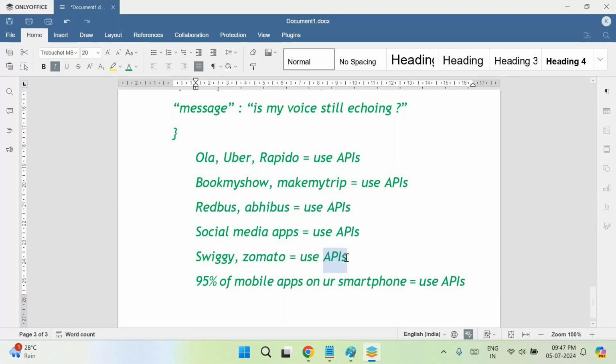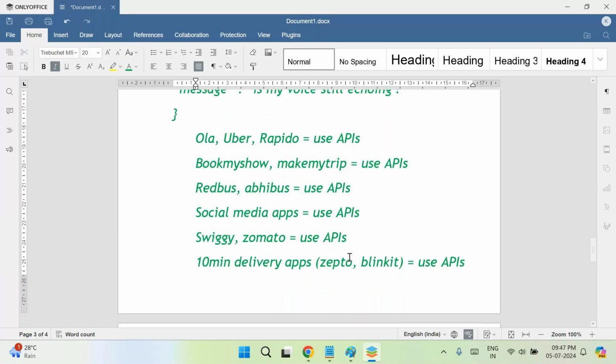And then you see the so-called 10-minute delivery apps, like Zepto, Blinkit, etc. They also use APIs from the store to deliver the items to you. Which means all I'm saying is APIs are everywhere.